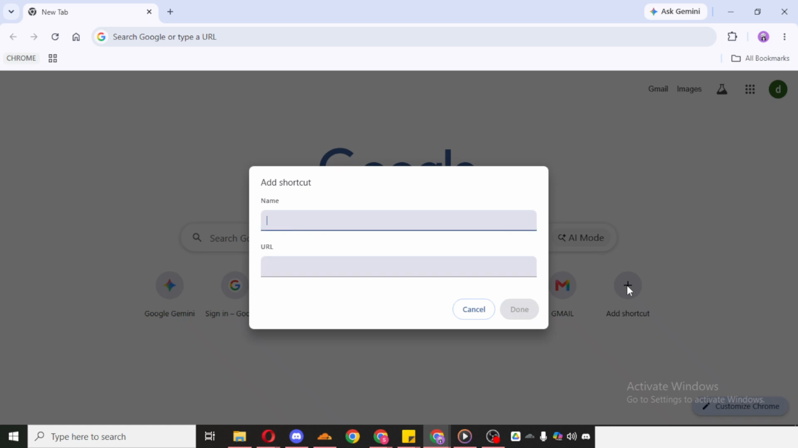After that, Chrome will ask you to enter a name for the shortcut. This is the label that will appear so you can recognize it easily later. In this example, type YouTube as the name. Using a clear and simple name is helpful, especially if you plan to create more shortcuts for other websites in the future. Next, you'll need to paste the YouTube link into the website address field.